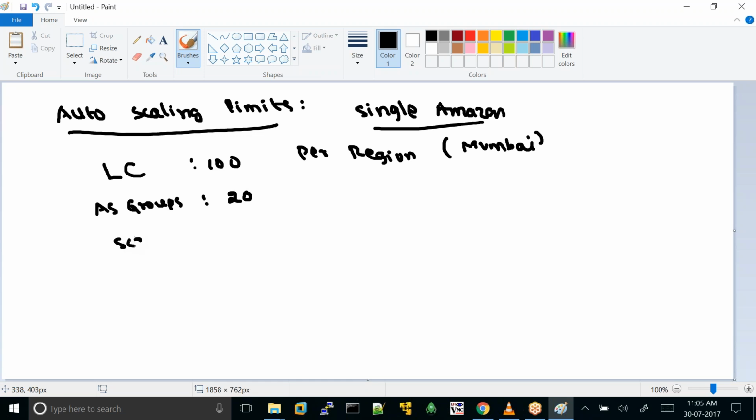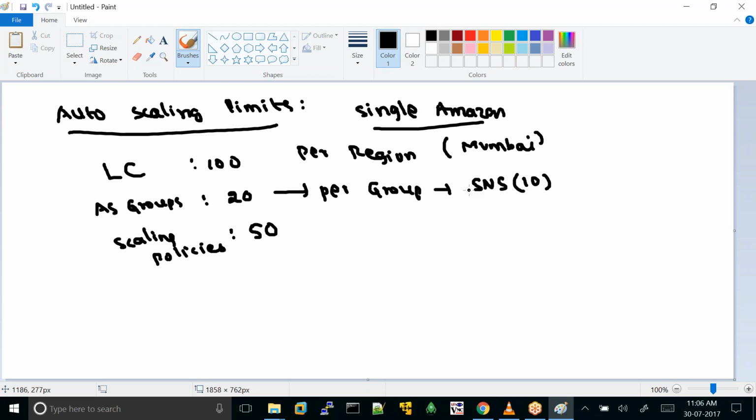So you want to specify some scaling policies. And how many policies? It can be a scaling policy, a dynamic policy, a manual policy, or a scheduled policy, whatever it may be. The maximum number of policies that is allowed is 50. Totally, you can have 50 scaling policies. If you want to send a notification for an auto scaling group, per group, how many notifications can you set? You can set at the maximum 10 SNS notifications per group.